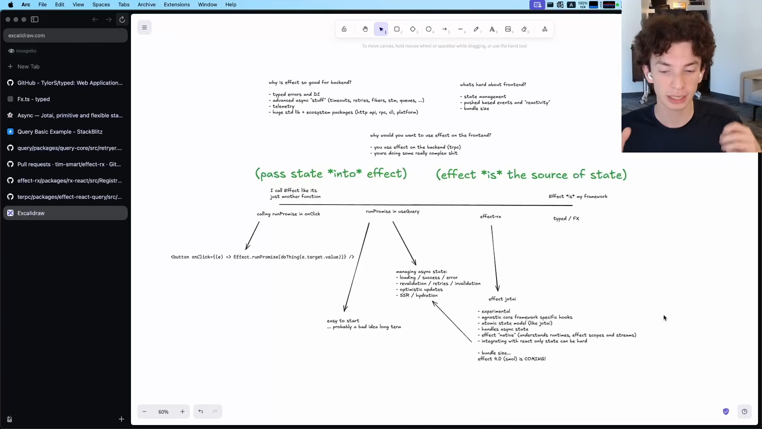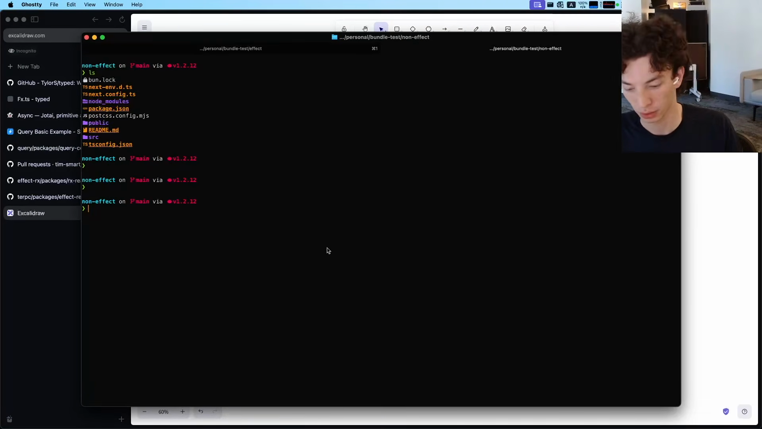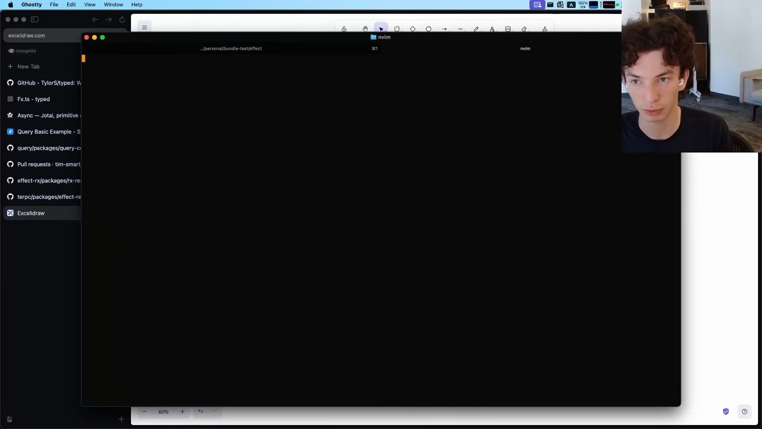Now, I don't think that it's that heavy, especially when you consider the smallest example, where it can kind of be a lot. So I prepared this example, if I pull up Ghostty. I have two things: effect and non-effect. So let's just look at non-effect briefly.